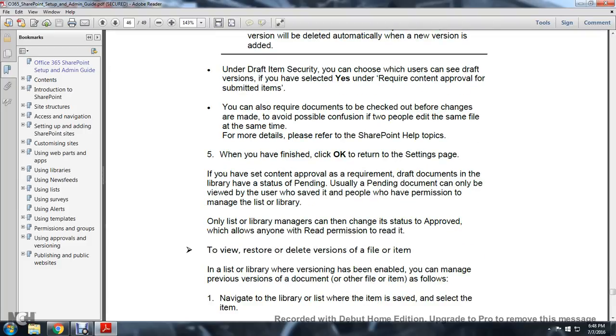If you have set content approval to required, the draft documents in the library show the status of pending. A pending document can only be viewed by the users who saved it and people who have the permission to manage the list or library. Only list or library managers can then change the status to approved, which allows anyone with read permission to read it.